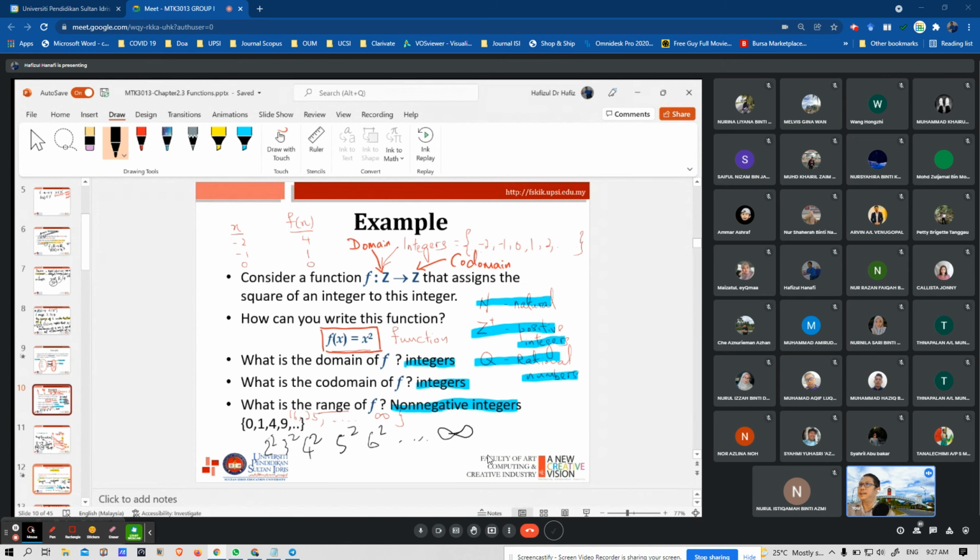Okay, another example. We have an integers function, and we selected the domain as the integers Z, and the codomain is also integers. Then we assign the square of an integer to these integers. How can you write this function? f(x) = x^2. Other than that, we can also have the natural numbers.